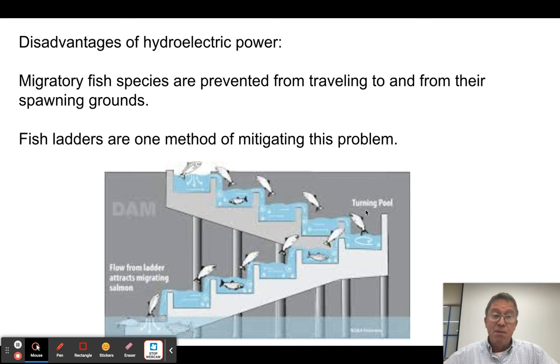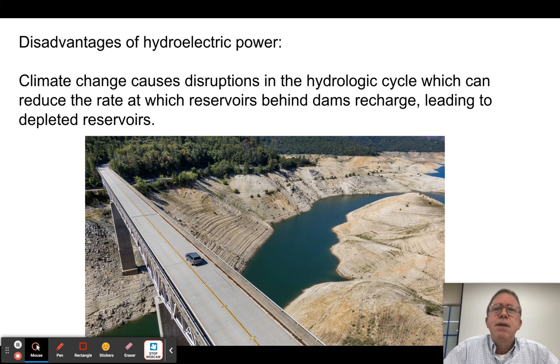They collect them at the bottom in big nets, put them in a truck, drive them over the dam, and let them go. But still, it's very disruptive. Plus, a lot of times their migrational indicators are the flow of water, and behind the dam there is no flow of water. And another problem is climate change, right?